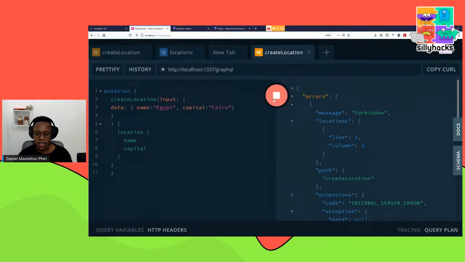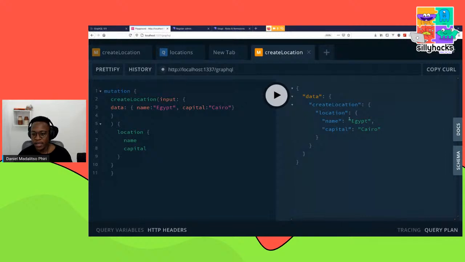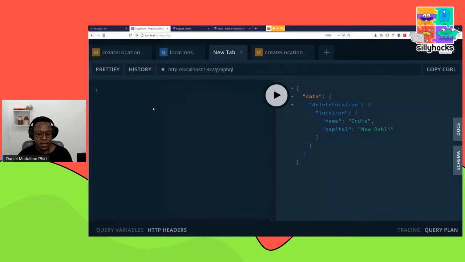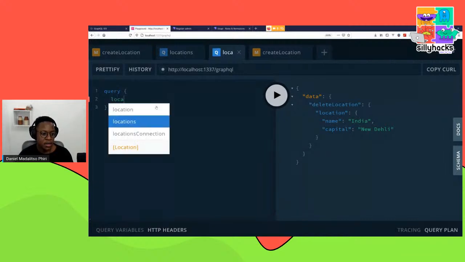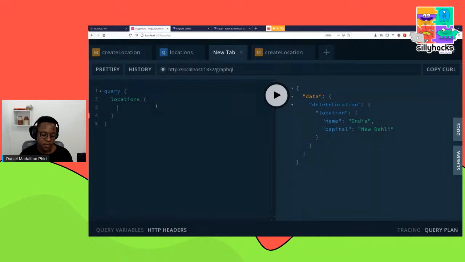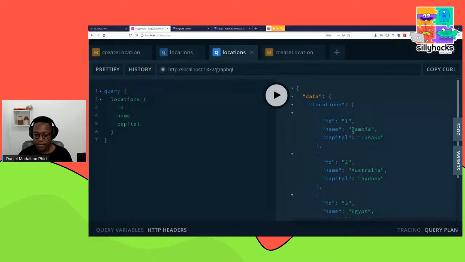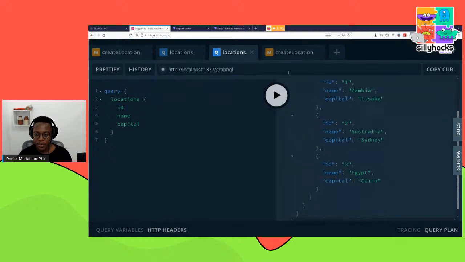So if we run this mutation, everything should work fine. And then we have something new added here, and it gives us just that back. And just so you can see that it's actually been added, we'll do a query to get everything, the ID, the name and the capital. If we run this, previously we just had Zambia and Australia. Now we should have Egypt, which we just added with our mutation.